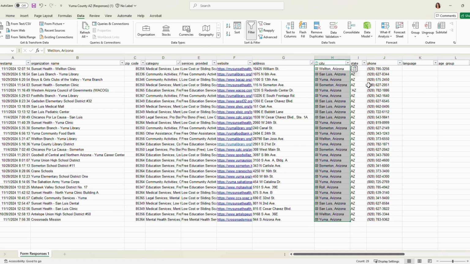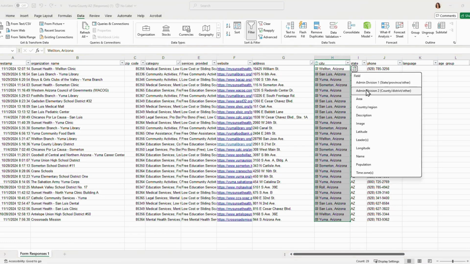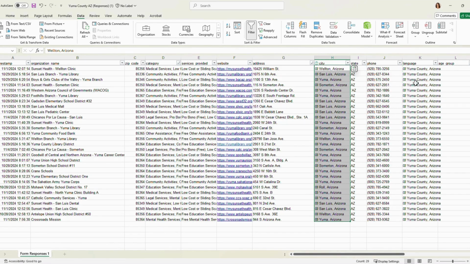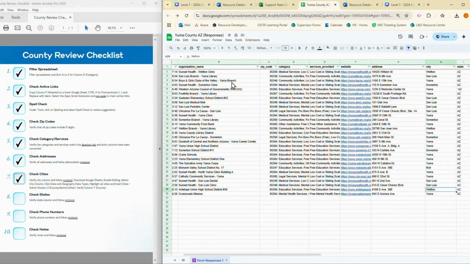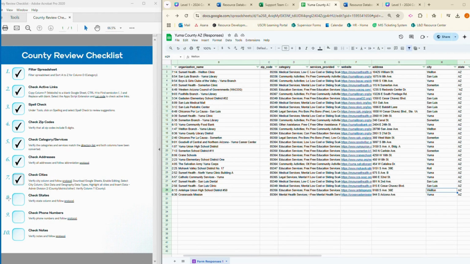The county data information will auto-populate, and the county name will appear. Verify and confirm that all organizations are located in the assigned county. Any listings that fall within another county will need to be removed to avoid duplicates within the Community Resource Directory. Step 8 consists of making sure the correct state is included, abbreviated, and capitalized.